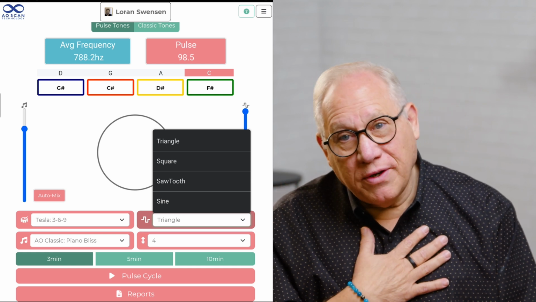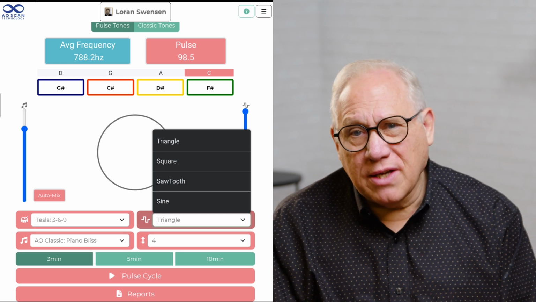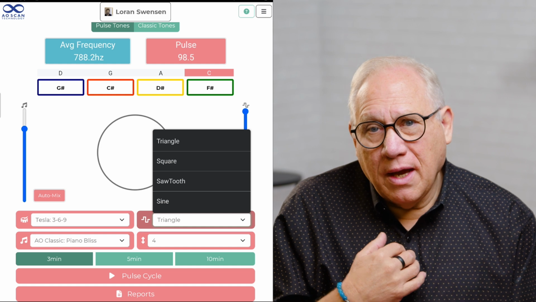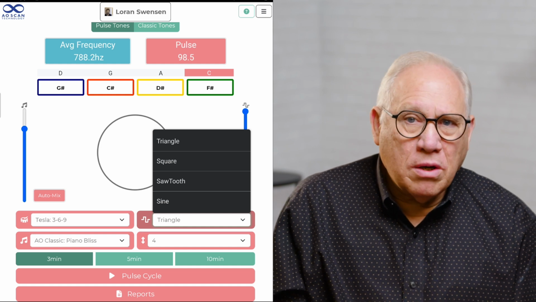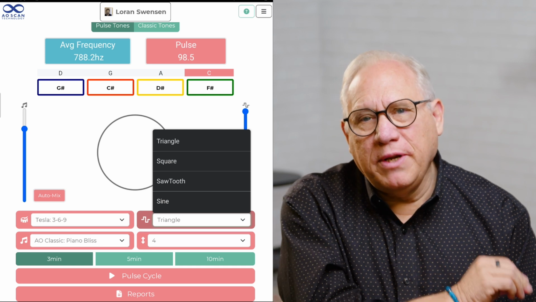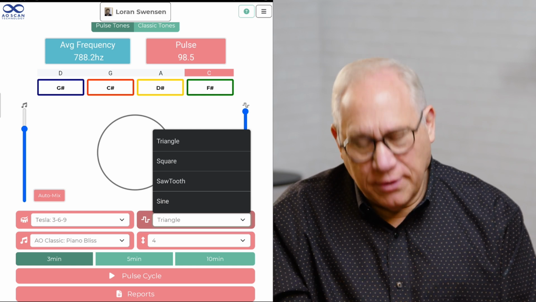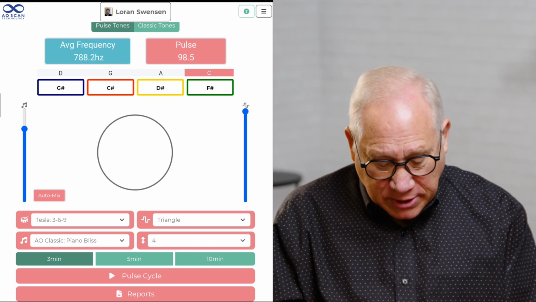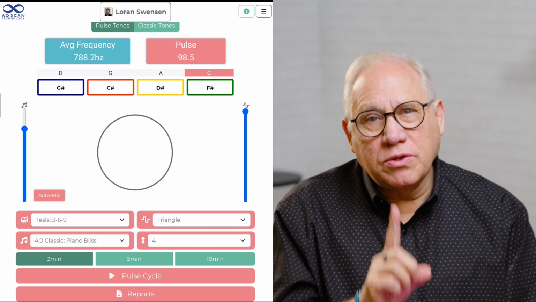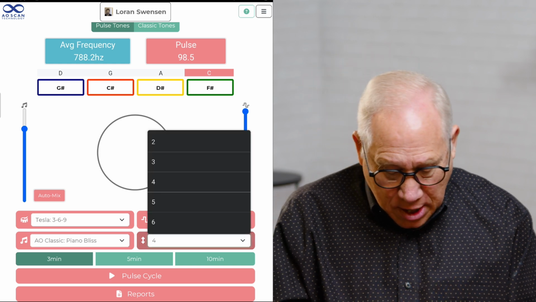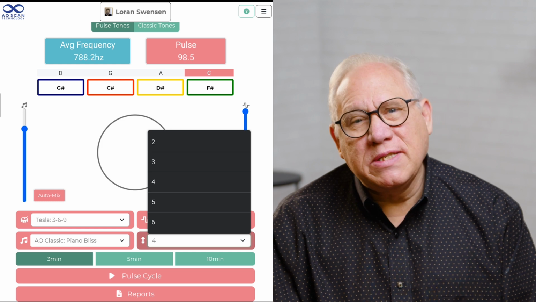My personal preference, I like sawtooth and I like triangle. Those are my favorites. Again, there's not a right or a wrong. Find the one that resonates with you, and some will feel better with different pieces of music than others. Okay, so the one right below that, in that box it says 4 right now, and it shows an up and down arrow. These are the octaves, okay? And you have octaves 2, 3, 4, 5, and 6.